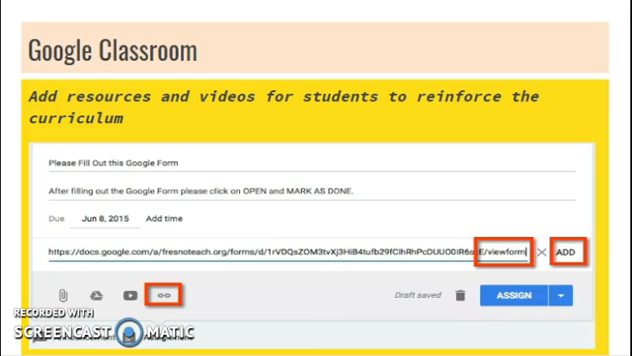It is very easy for teachers to use Google Classroom to add resources and videos for their students and to reinforce the lessons being taught in class. Simply use the link feature on Google Classroom to add videos and articles for students to help reinforce those ideas that are being taught in the classroom.